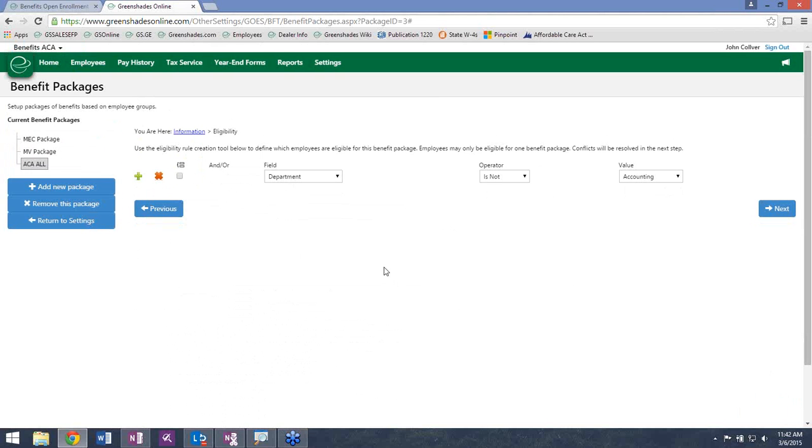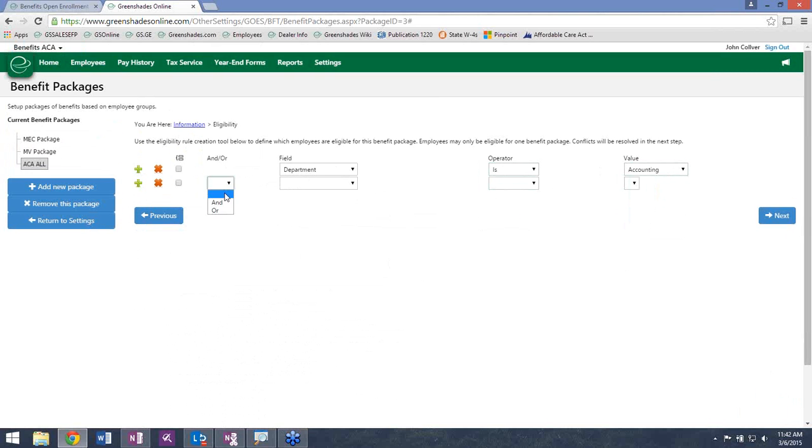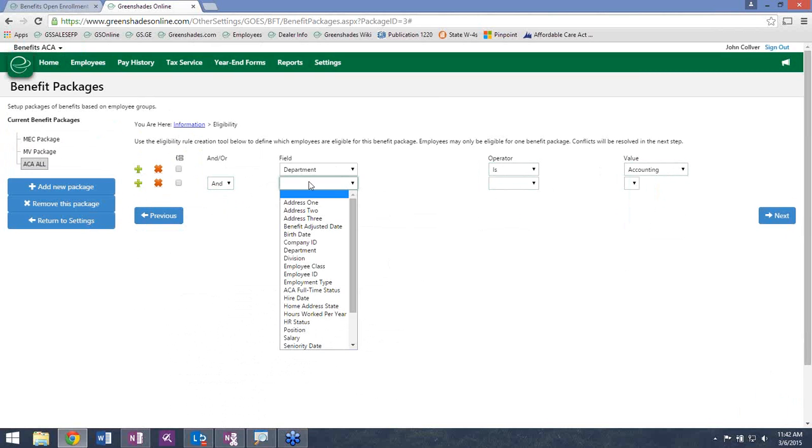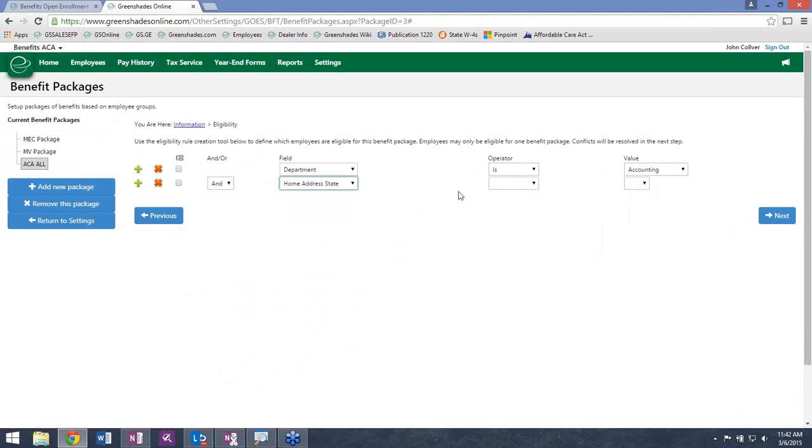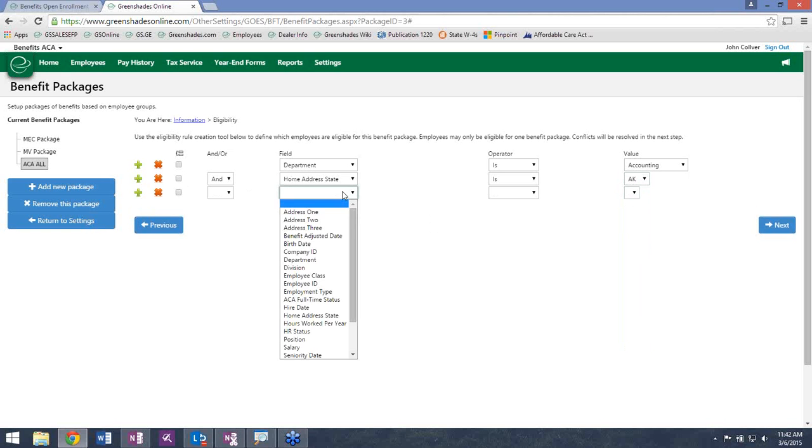The next step is to then create the rules for who this is going to be available to. So if we had a very simple rule in place for a benefit package, it would look something like this. This is saying that everybody that is in the accounting department is eligible for this benefit package. If we wanted to get a little more specific, we could. We can say everybody who's in the accounting department and has a home address state of Alaska is then going to be eligible.